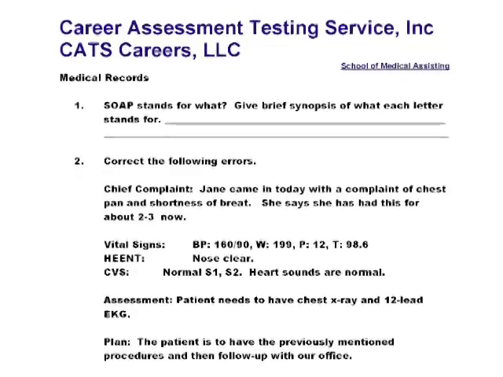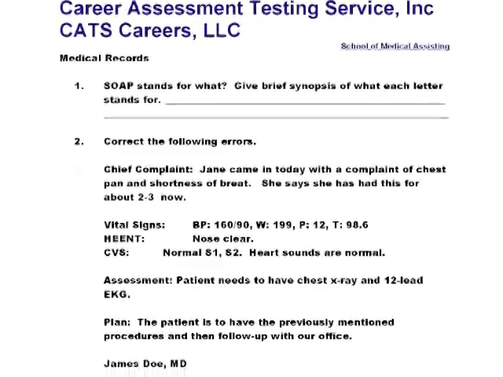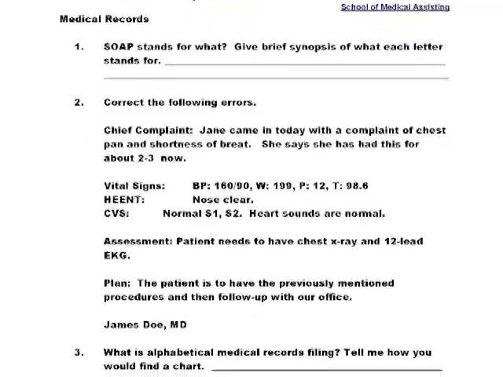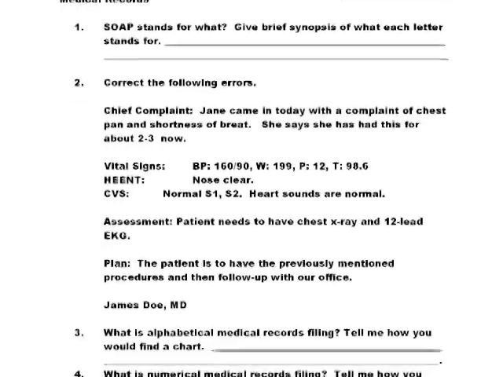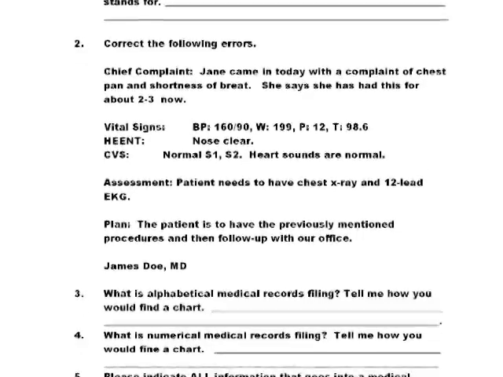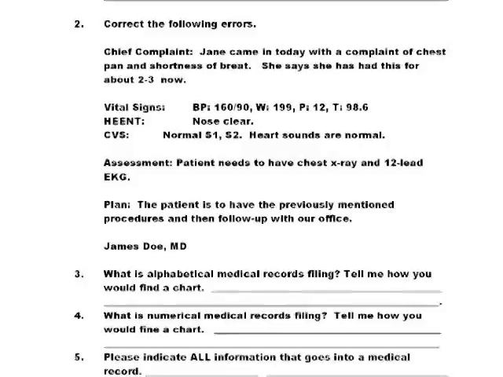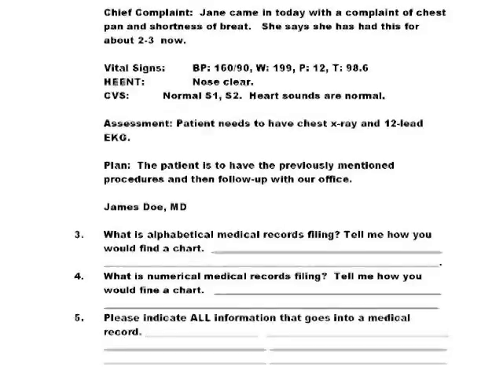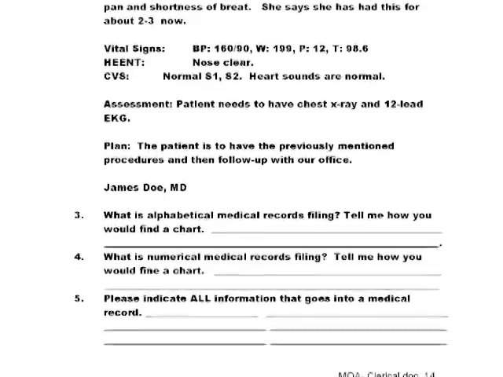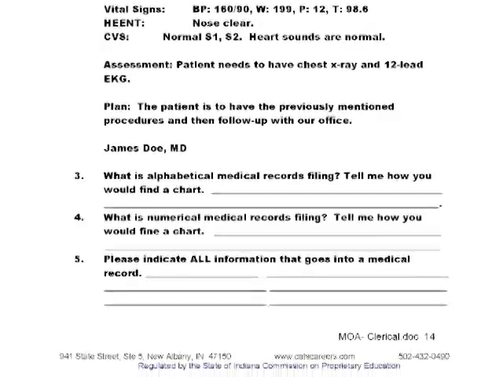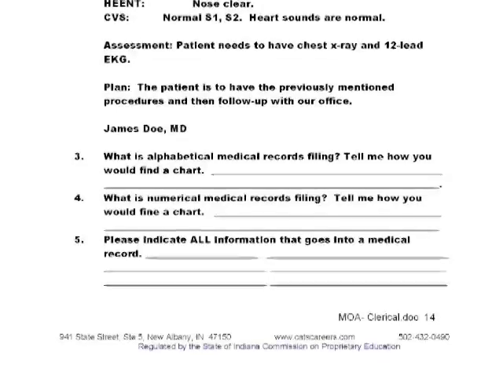This is just a quick review. Medical records. Number 1, SOAP stands for what? And you can give a brief synopsis. And this is for later. It's not a big deal right now. Number 2, correct the following terms. This is just to test your knowledge. Number 3, what is the alphabetical medical record system? Number 4, what is the numerical medical records filing system? And number 5, please indicate all of the important information that goes into the medical record.